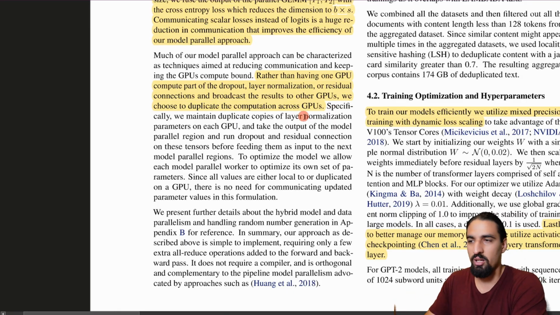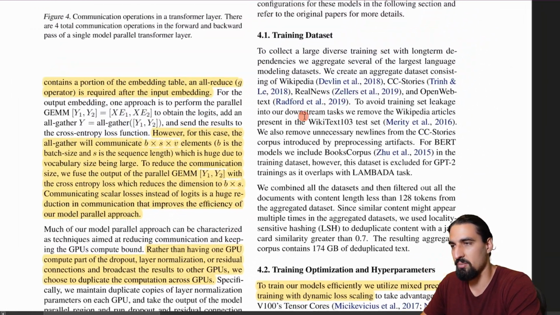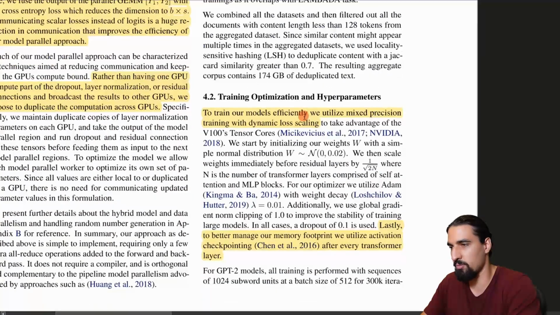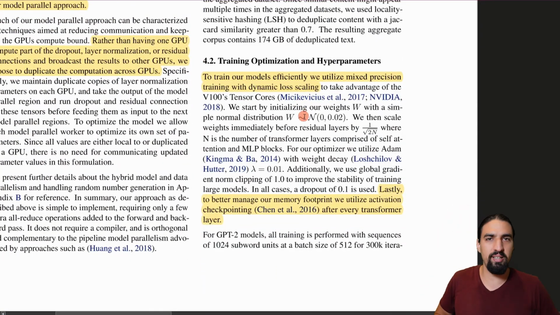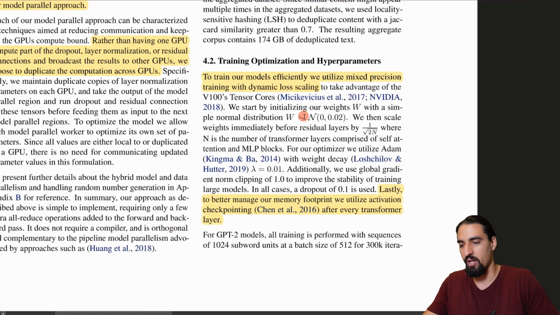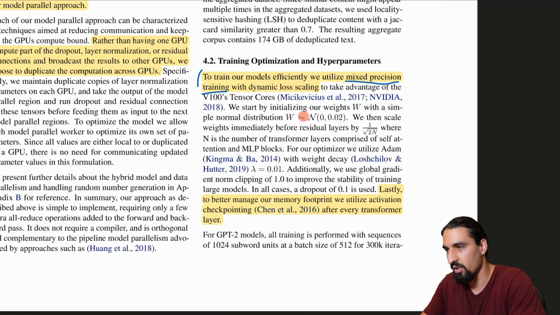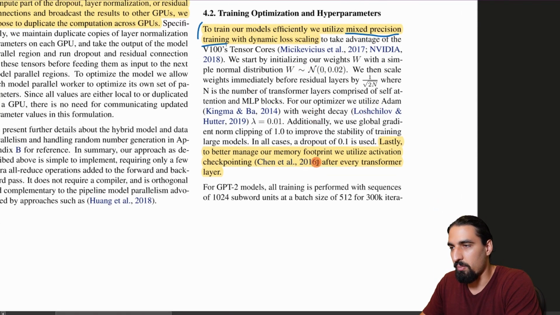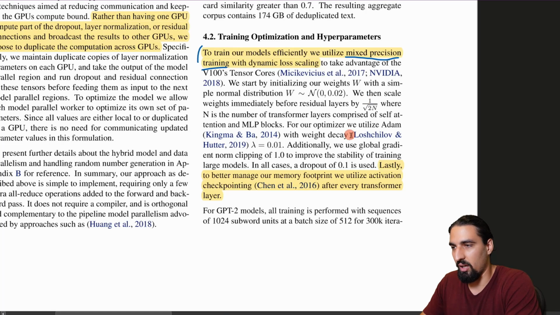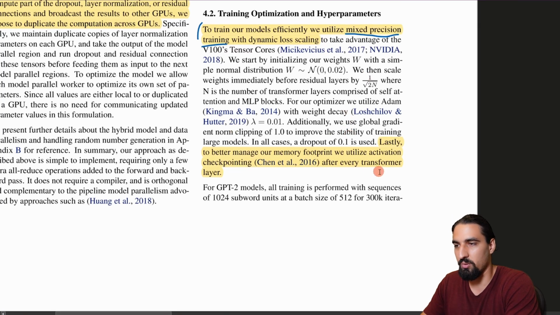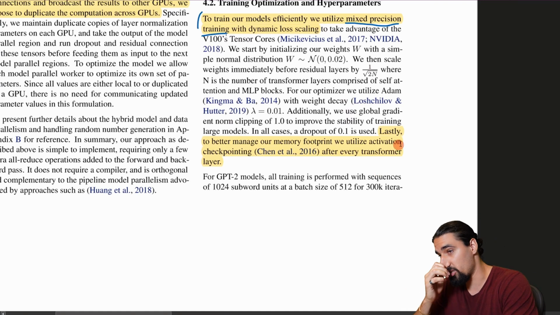I encourage you to read at your own pace why this is the case, but I think you got the gist of this paper already. A couple more details before jumping to the mixed precision training, so you can understand and appreciate why we need that method. To train our models efficiently, we utilize mixed precision training, as I said, with dynamic loss scaling. We're going to learn what it is and why we need it. And then you can see a bunch of details, like how do we initialize the model, how do you scale it, you do some norm clipping, and so on. A lot of engineering going on here.